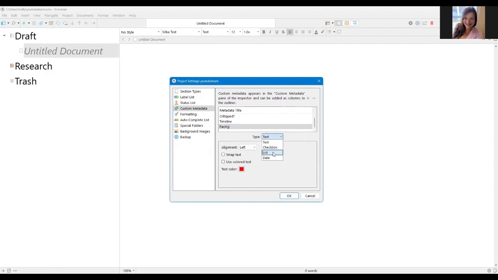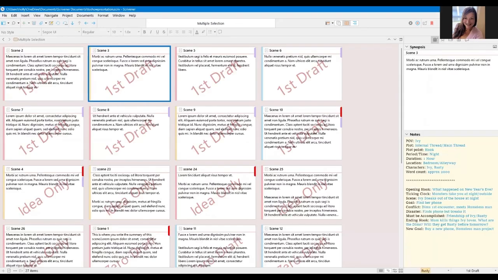Just to give you some ideas of what you can track is, of course, POV, status for your edits, plot points, characters, settings, timelines. Is it critiqued? Pacing. You can put your opening hook, your ticking clock, goal, conflict, disaster, ending hook, new goal. You can track every time that a monster shows up or every time that somebody talks about a monster. Okay. And we're going to hit OK. And that's going to save everything that we've just completed.